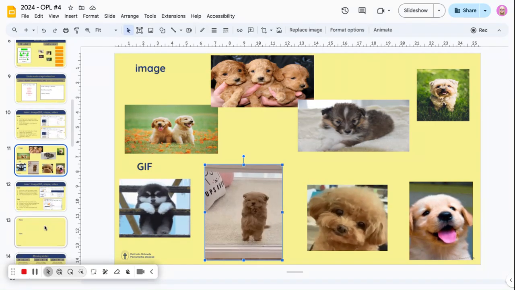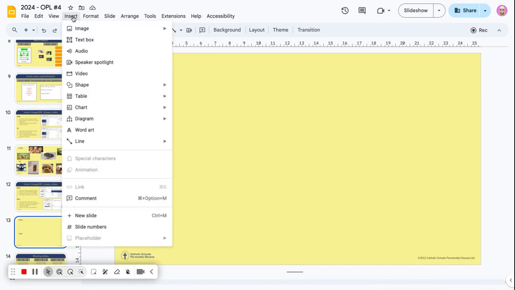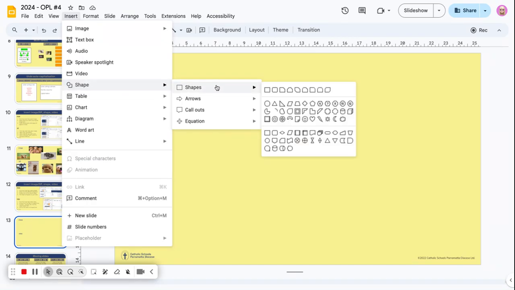Other things that we can insert are shapes and videos. Shapes are not as streamlined, shall I say, as the images, which is a bit of a shame, but I'm sure that Google will eventually catch up. But again, I go to insert, and this time I'm scrolling down to shape, and you can see that there are 4 different categories of shapes.